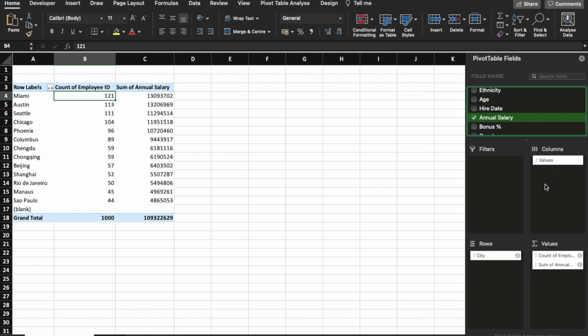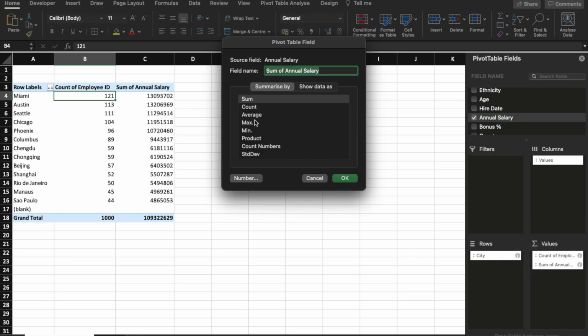So let's update first sum of annual salary. What it's going to do now is look at the 121 employees and add all of their salary up. However, what we want is we want to know on average how much we're paying in salary for all those employees. So what we're going to do is, again, like we did the count, we're going to double click on this. We're going to go into average because we want the average of the annual salary.